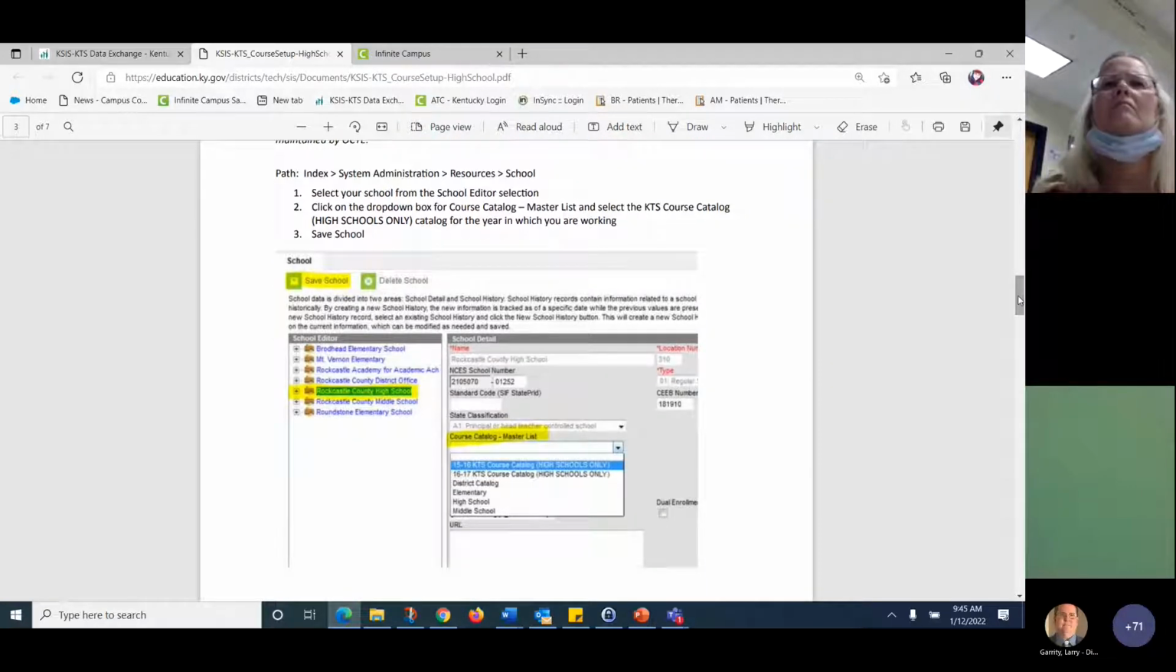Sometimes the KSIS or Infinite Campus district administrator will actually change the course master, and they'll pull the courses in for you. Every district is a little different, and that's okay. Whatever method you guys decide to use is fine with me, just as long as it's going through this same process. You have to change the course catalog master list in order to pull these courses in properly.